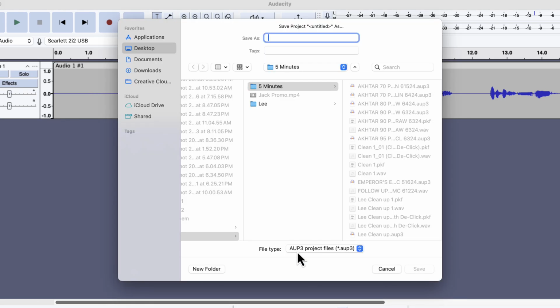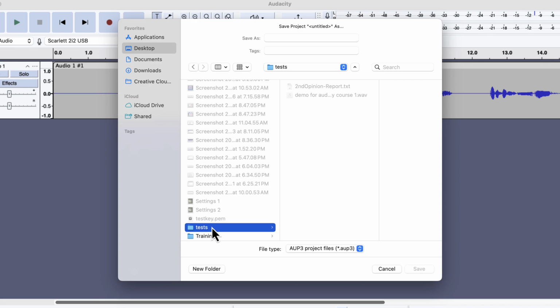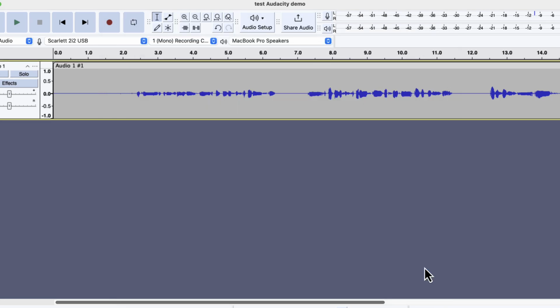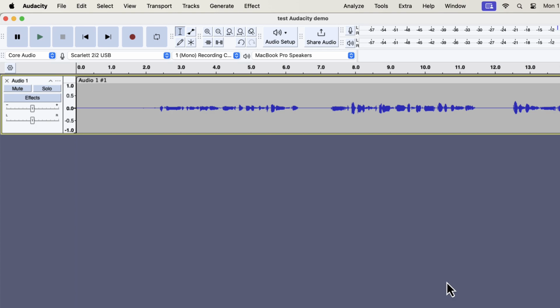You now have to select a location to save your project. Please note that it is not a regular audio file, it is an OP3 file, which is a special Audacity file. Only Audacity can open this file. I will choose a location and give the project a name. Once I save the project, I can reopen the project at any later time. The project is saved now, and if I close Audacity now, I can open the project from the saved file. I will show you that quickly.